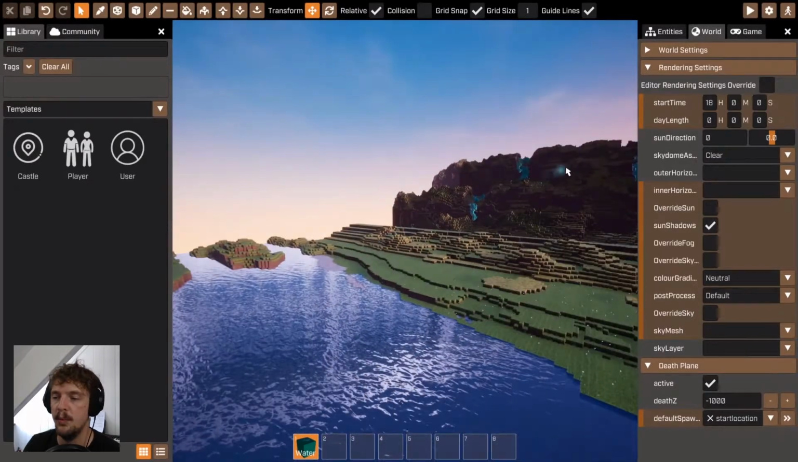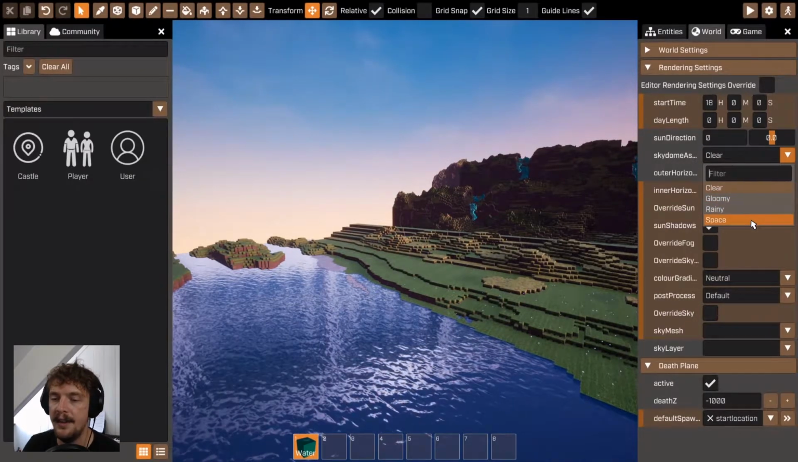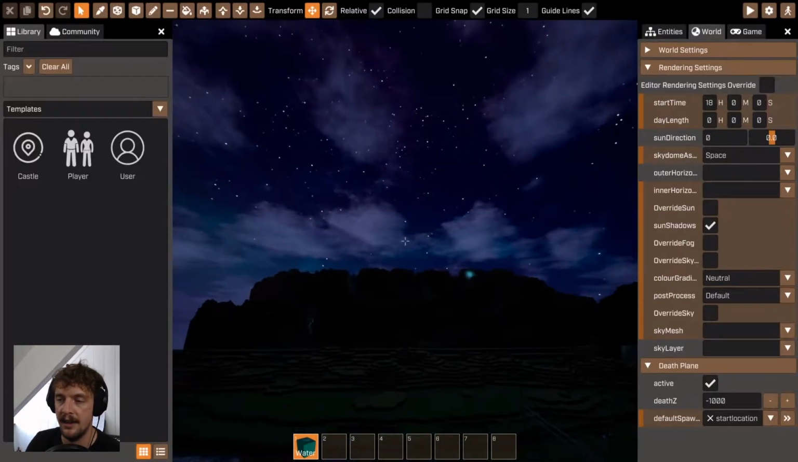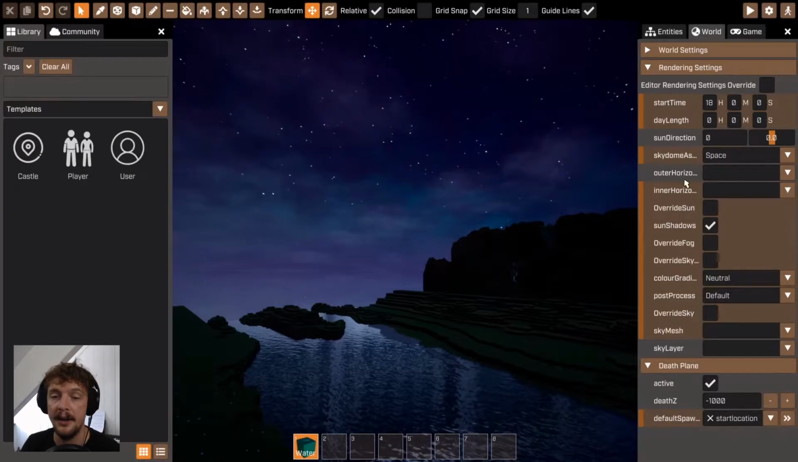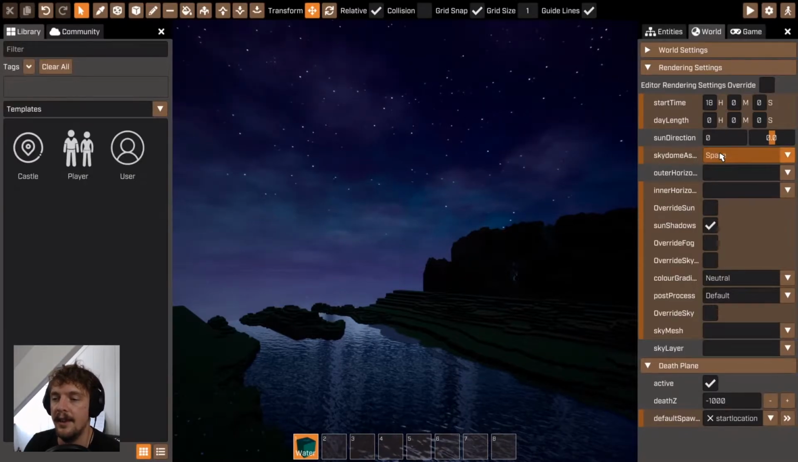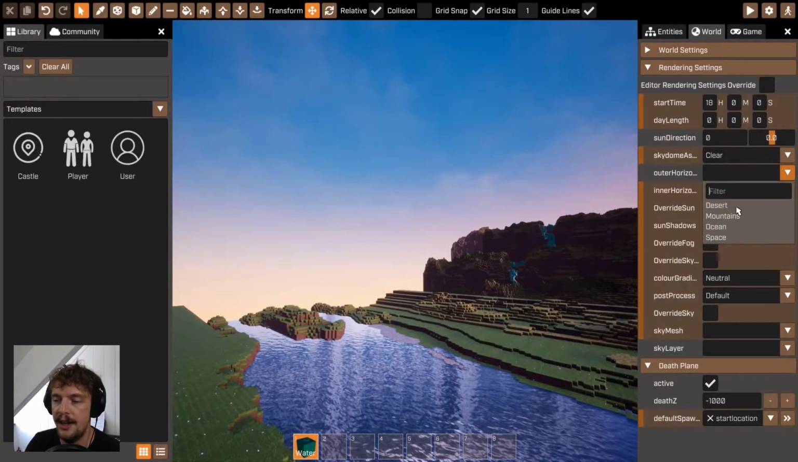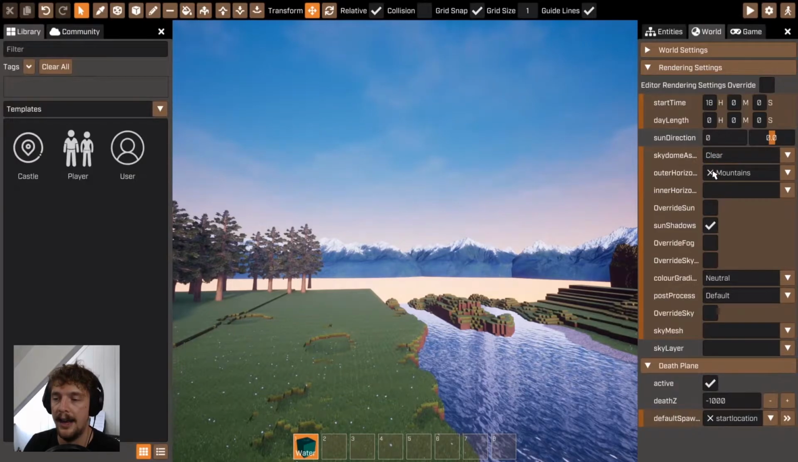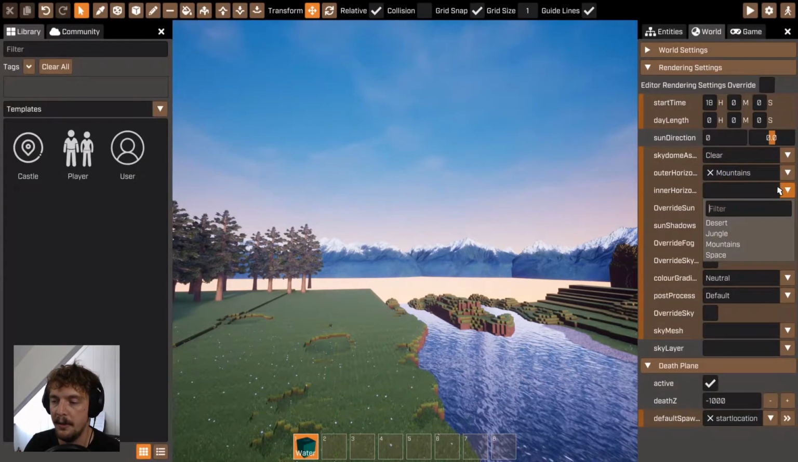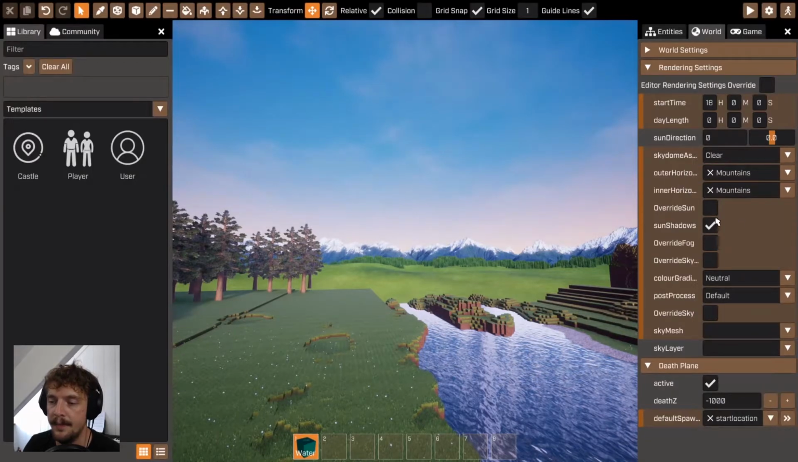Skydome Asset determines what the weather is at the moment, so you can have clear, gloomy, rainy. If you set it to space, that will remove any of the sun-based properties that you've changed, because you're now in space and there isn't a sun. Outer and inner horizon change the graphics that exist on the very horizon of your game. Outer horizon being the furthest from the player, inner horizon being between the player and the outer horizon.